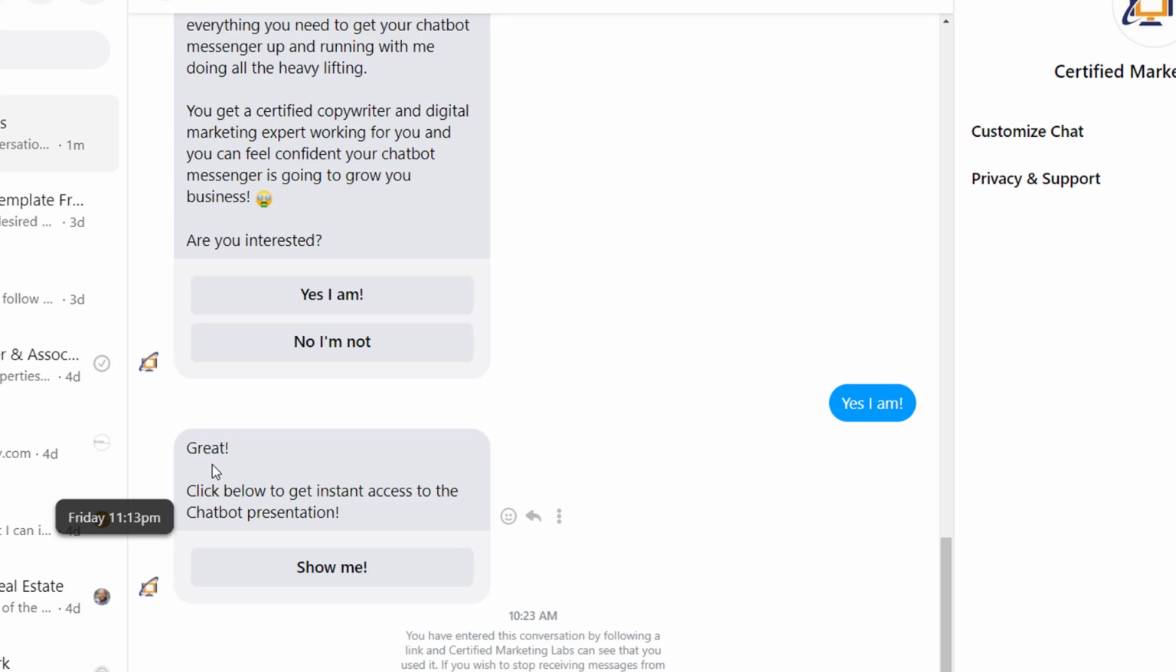They're going to get a thing that's going to say, great, click below to get instant access to the chatbot presentation. So we would change the text on this so that it says chatbot guide, and configure this however we want here. And then they could click on the button that says show me, and this is completely customizable to be whatever we want, to have whatever message display that we want for our Facebook Messenger chatbot once they go and actually click that button.